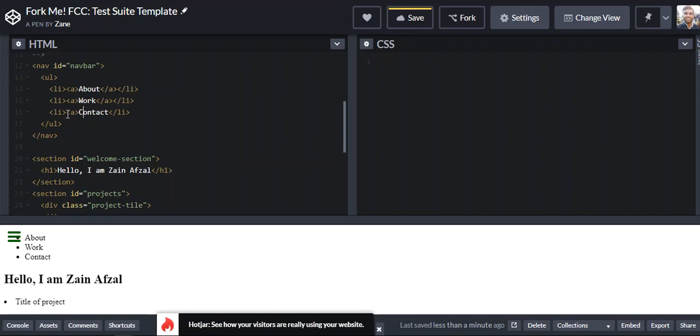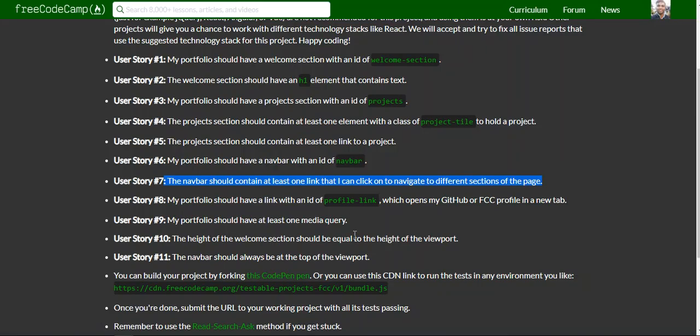And last but not the least, perfect. And now we need to give it. So this one's done. Remember, we still have to add the links, where you actually click and it goes to the corresponding section. Alright, I'll come back to user story 7 anyway.